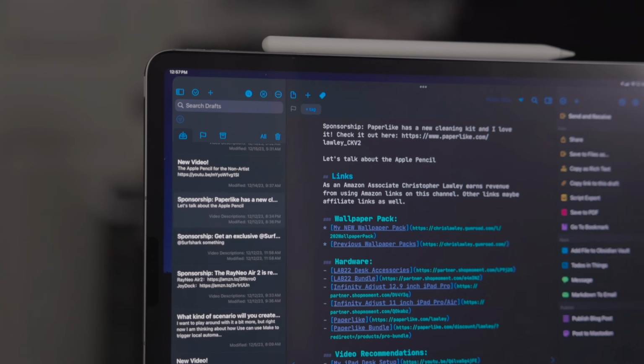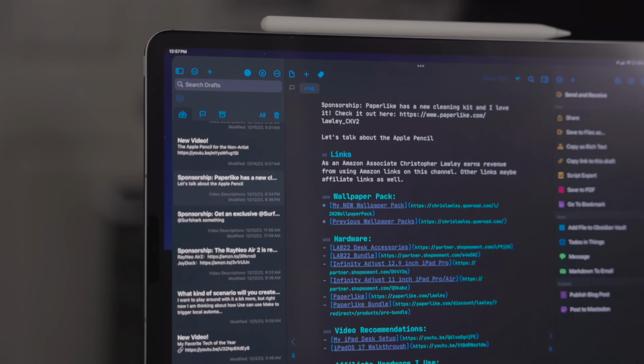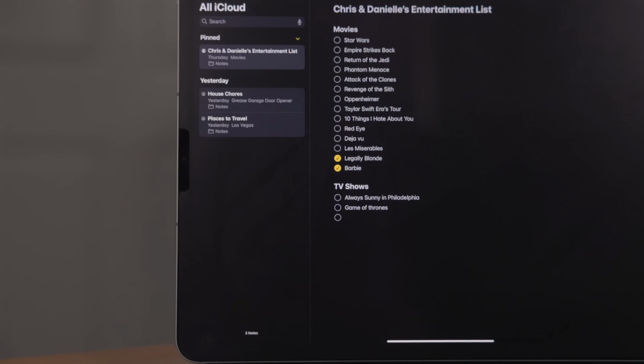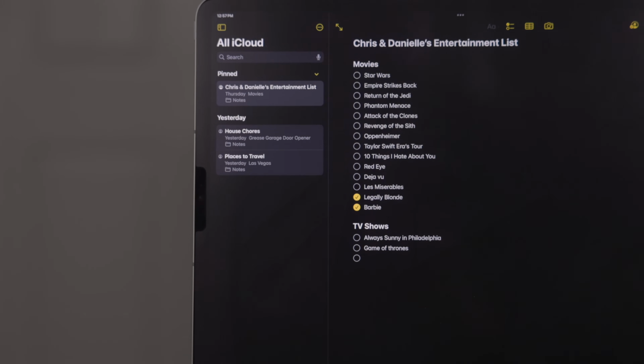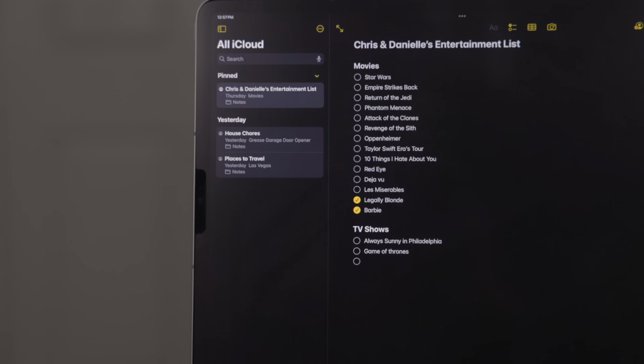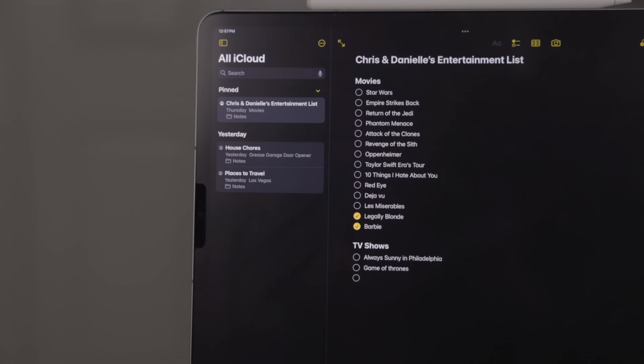Drafts is for short text snippets and stuff I'm just going to use quickly and then can get rid of. And Notes is for stuff I just share with my girlfriend, like movies and shows we want to watch, places we want to go, and things I need to do at her house. I do use one more app that would be considered a note-taking app, but I have 2 specific use cases for it, and neither of those are note-taking.